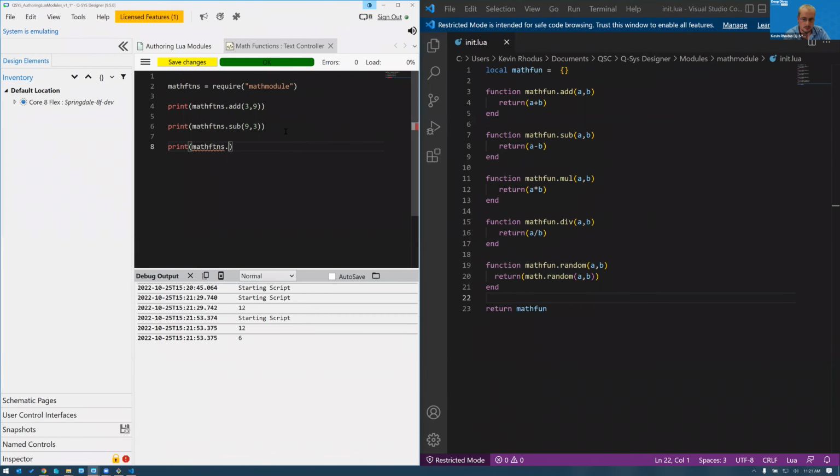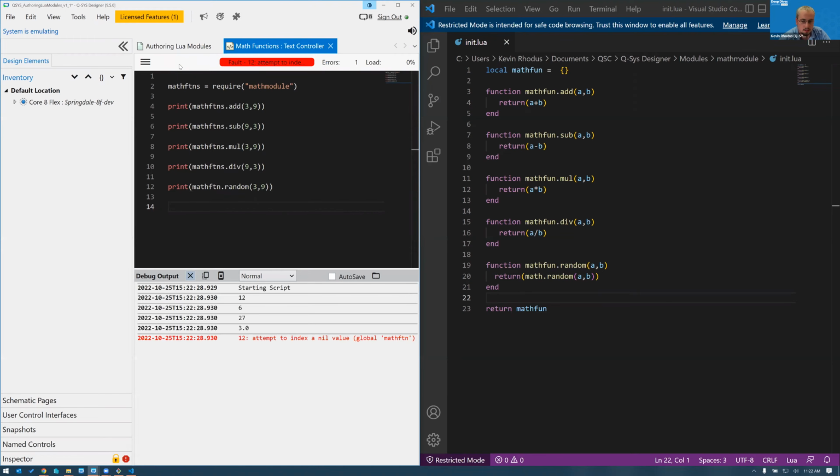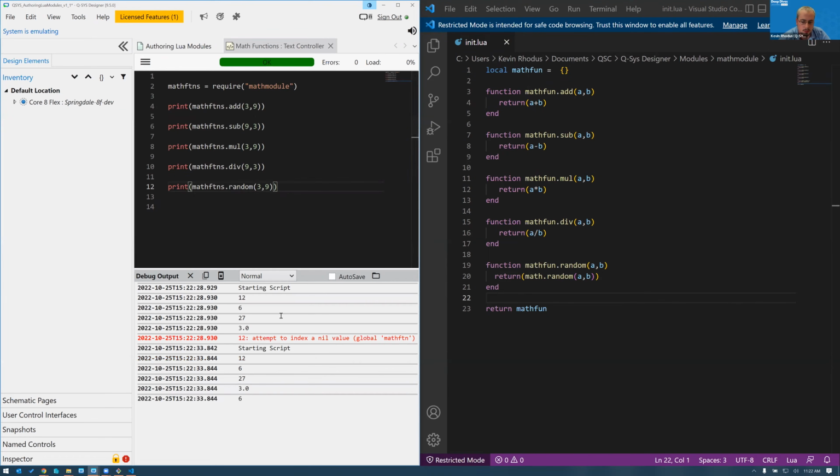And functions multiply 3 and 9. Functions divide 9 and 3. Trying to make some nice whole numbers here. And then math functions dot random, and we'll pick a random number between 3 and 9. And when we run all this, oops, if I spell the last one right, there we go.